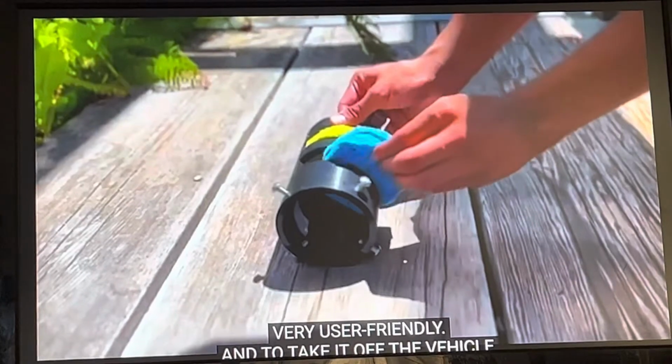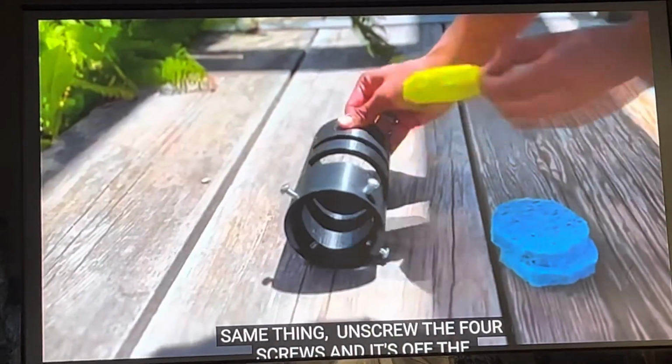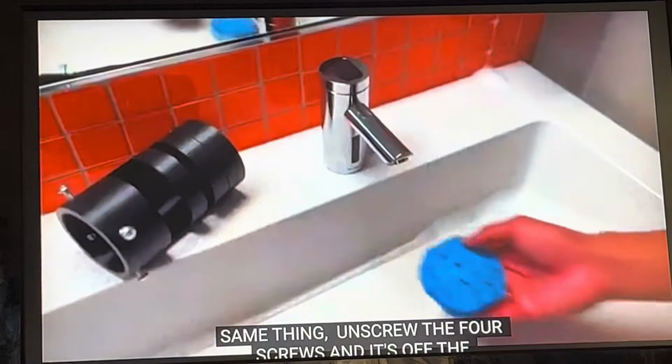And it's cheap to reuse the filters because you don't have to buy new ones. You can easily wash the filters and reuse them for multiple uses.